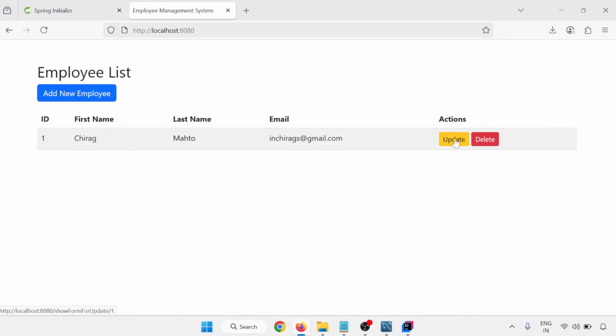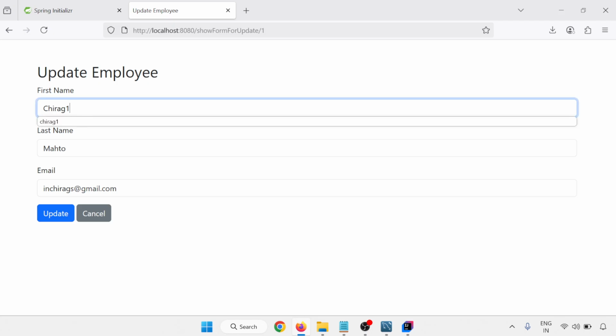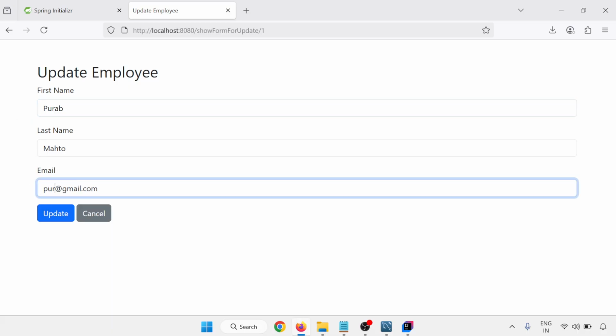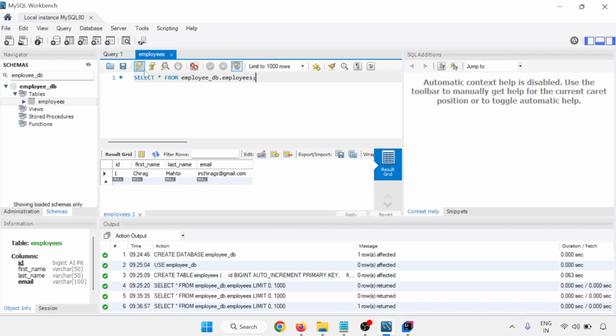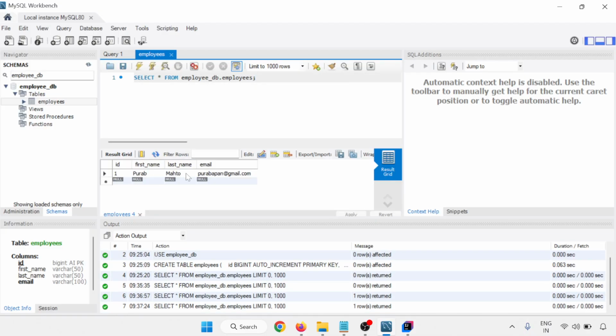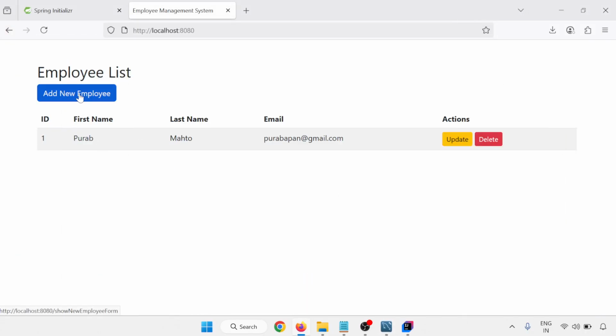Now if you want to update the data, click on update. Just put one, or you can put the name Purab, and some email address, then click on update. So data is updated, and in the database also the data is updated. So there is Purab Mahto and purabapna@gmail.com. So this is changed. Now add one more employee.